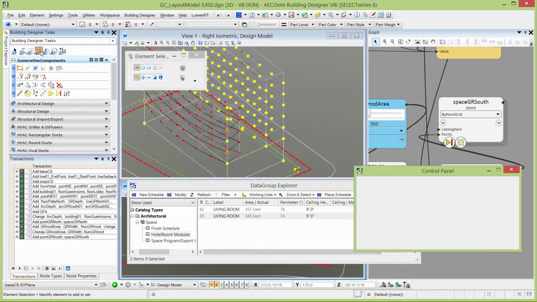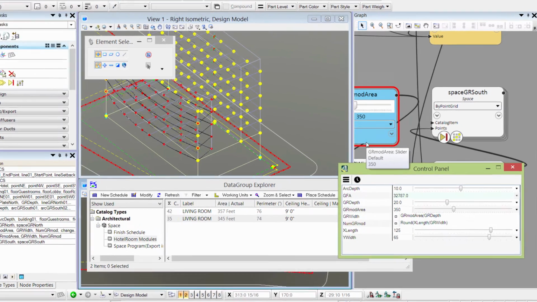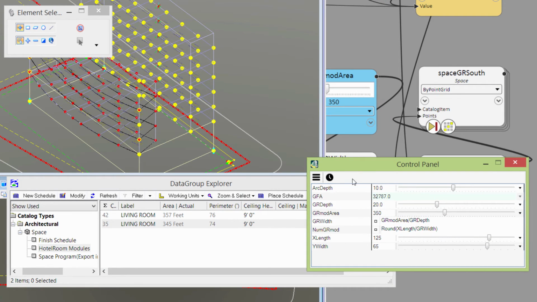Then I'm going to open the control panel and make some adjustments to the model here. So for instance, I might want to increase the depth of the arc. Increase the depth of the guest room module, which should change the number of modules we get per floor. And perhaps I even change my target area. So maybe rather than 350, we want to shoot for 315.